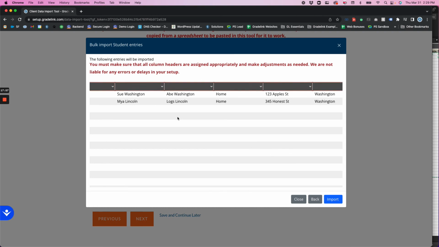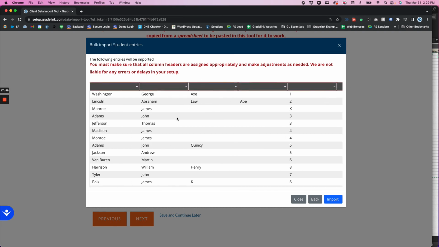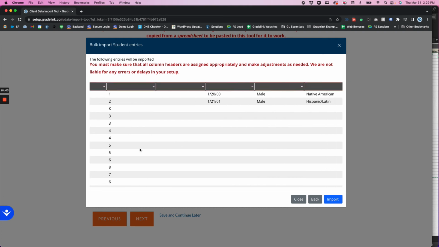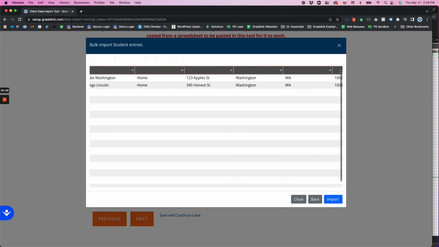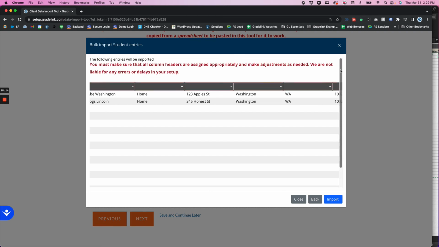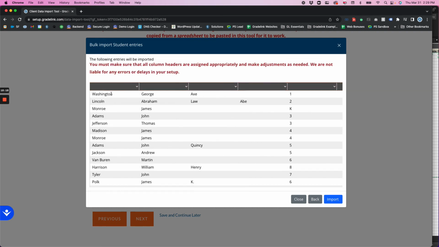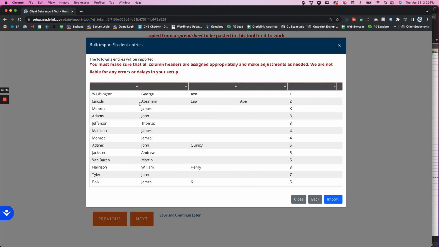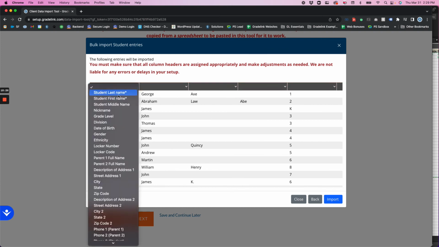And again, I can use my mouse to scroll through to the right and the left. And then we also have a scroll bar over here. And if you hover over the last column here, you can see there's a scroll bar to see up and down. However, because you're assigning column headers, you should not need to scroll up and down. It's more important to be able to scroll side to side so you can review all of the column headers.